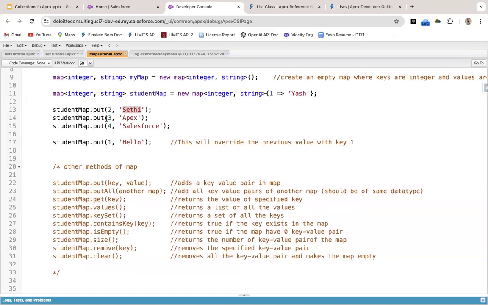Correct? Now 3 comma Apex, 4 comma Salesforce. Here student map dot put 1 comma hello. So till here we have four key value pairs, four elements in the student map. One is 1 Yash, comma 2 city, comma 3 Apex, comma 4 Salesforce.